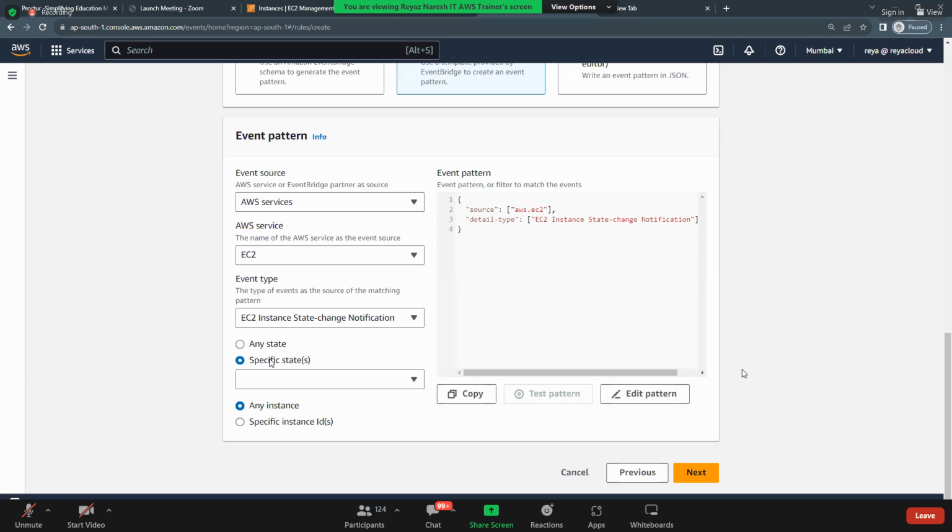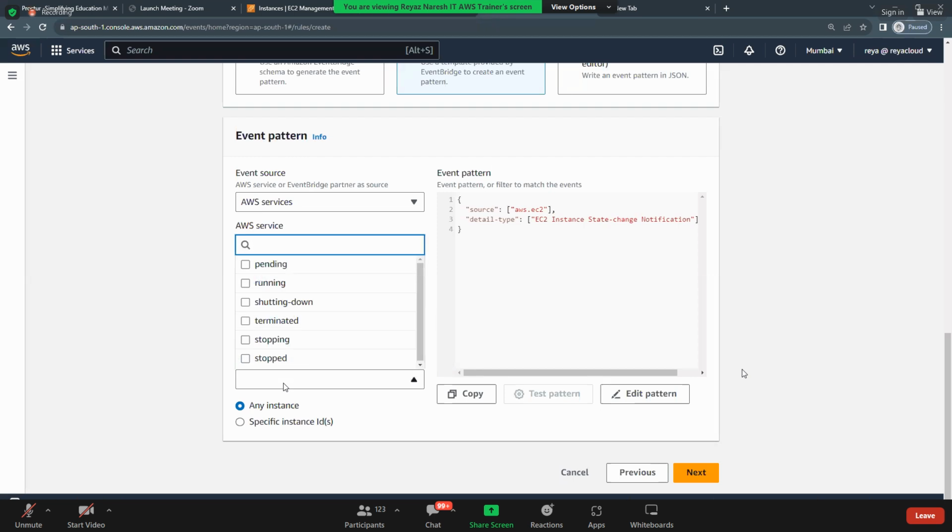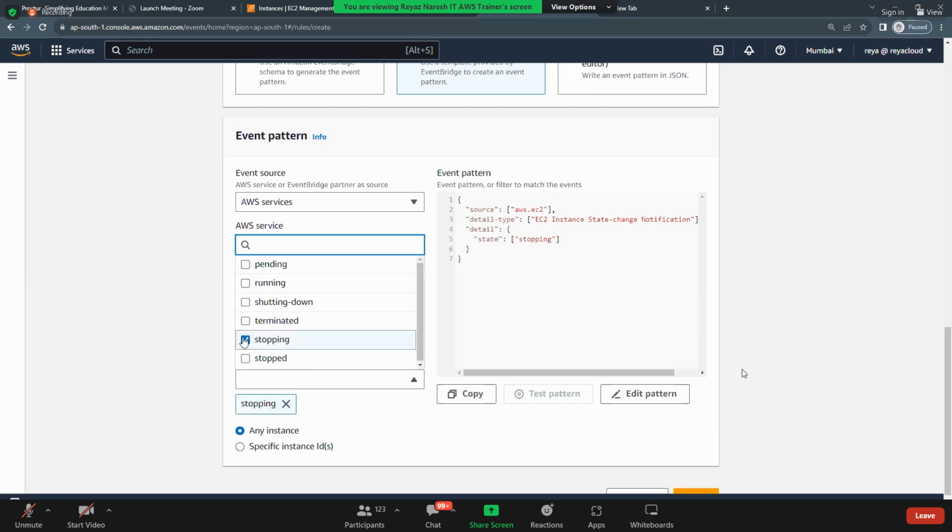So if someone is stopping the EC2 instance, what will be the state of the EC2 instance? Stopping, and then it will be stopped. So you select stopping and then stopped. So guys, this is my requirement. If someone is launching the EC2 instance, which one should you select? Pending, running. If someone is terminating the EC2 instance, shutting down, terminated. So based on a requirement, you need to select the state categories here. Okay, so now I go for this.